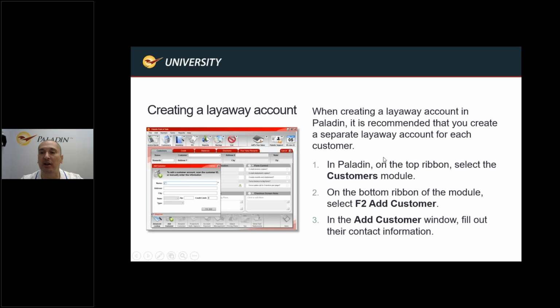When creating a Layaway account in Paladin, it is recommended that you create a separate Layaway account for each customer. Like I said, even if they already exist, just make another account. In Paladin, on the top ribbon, select the customer module. So that's number 2. On the bottom ribbon of the module, select add a customer. So down at the bottom here, we say add a customer, and then in the add a customer window, fill out their contact information.